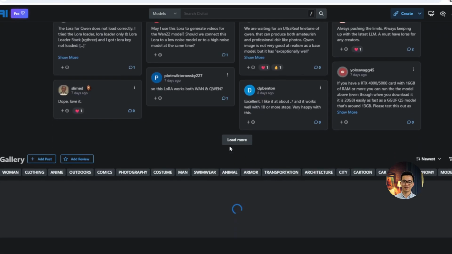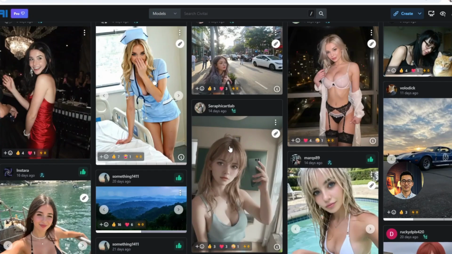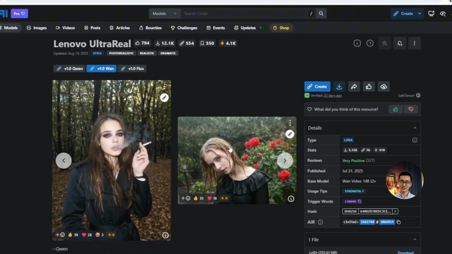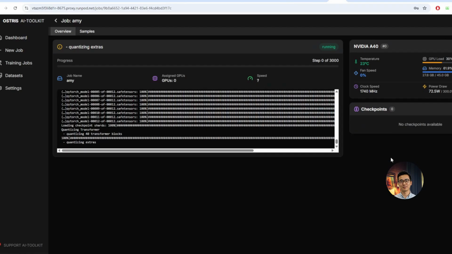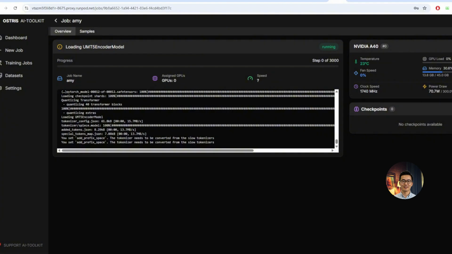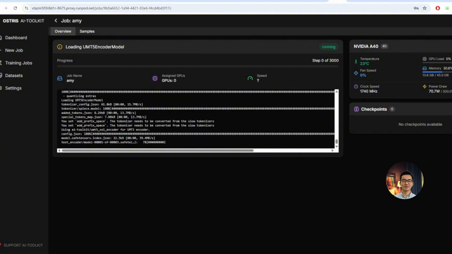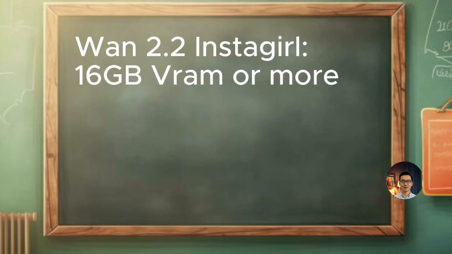On top of this InstaGirl 2.2 LoRA model, we're also going to be using the Lenovo Ultra Real by Danrisi, which is known for boosting realism when used with the InstaGirl 2.2 LoRA model. When it comes to training the LoRA for 2.2, we'll be using the AI Toolkit by Ostris, which offers a very user-friendly interface for training a variety of models. In this particular course, though, we'll focus specifically on creating a LoRA for WAN 2.2.